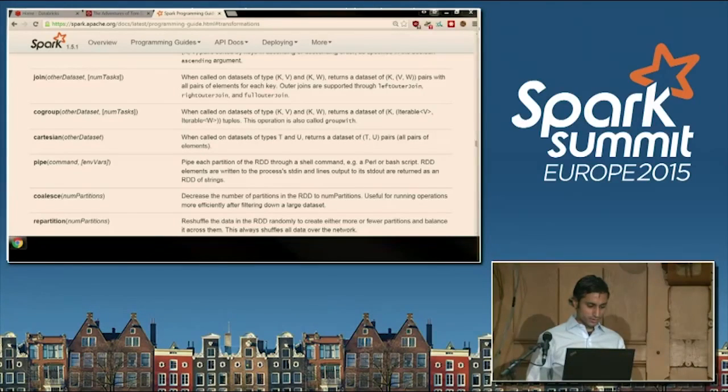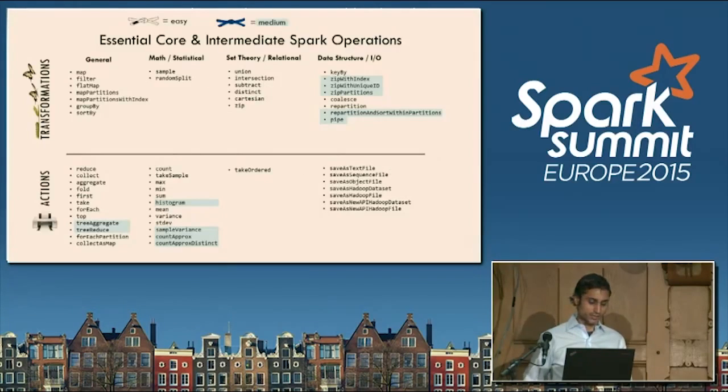So here's one way we decided to organize the different transformations and actions. You can see there's white belt and blue belt ones. The medium blue belt ones basically means use with caution. Make sure you understand what's going on there, because there are some performance implications if you don't use it correctly. But you can see that we basically classified the transformations, or actions as well, under columns like general, math, statistical, set theory, relational, and data structure I/O.